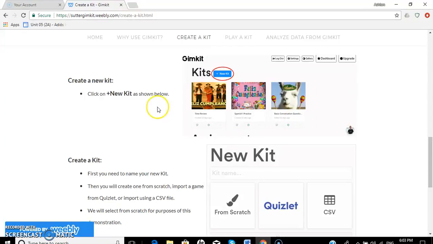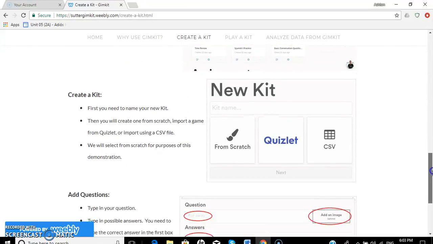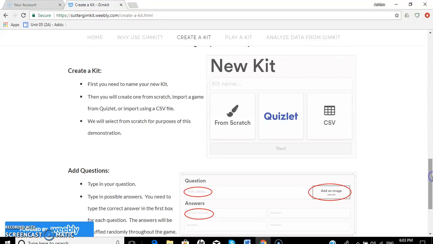So in order to add a new kit for purposes today, you would click on this new kit button that I have circled in red. Once you click that button, it's going to ask you some information. So you'll need to name your new kit, and then you're going to decide how you're going to create your kit. So what's really nice is they have options.